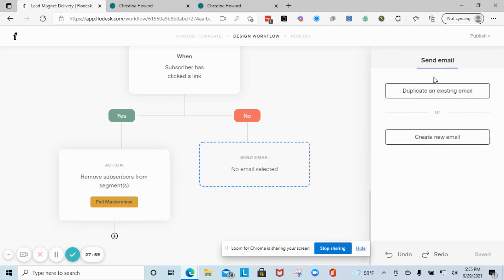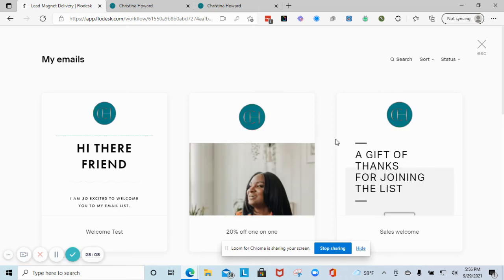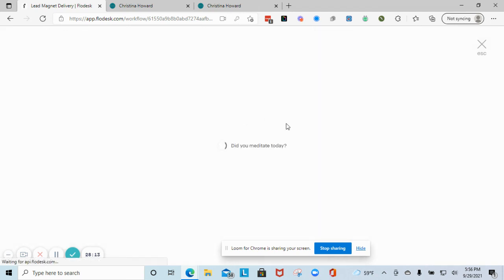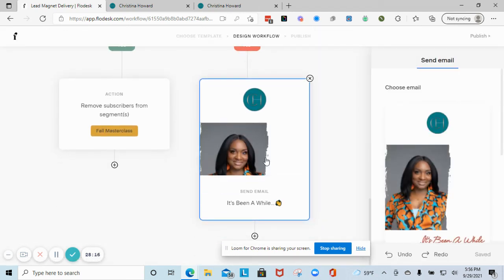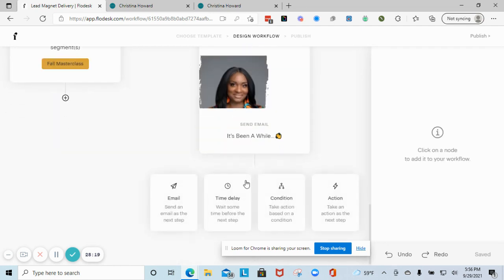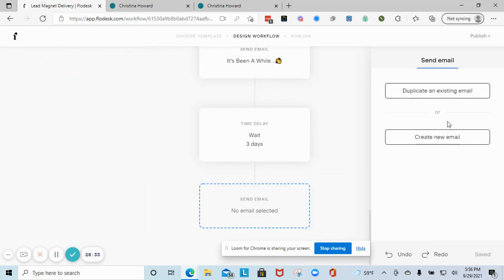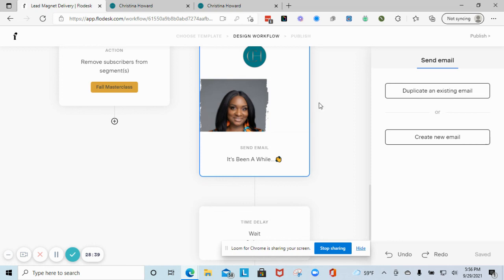So now you can go in, if you have already created your emails, like for your nurturing sequence, your sales sequence emails, you can duplicate an existing email. So let's just pick one of the ones I created, make a copy of that and add it here. So we want to keep on nurturing them. Then we can add another time delay, wait 3 days, and then we want to send them another email. So you can create a new one or you can duplicate an existing one. And it's just that simple. So then once you're done, you just publish.